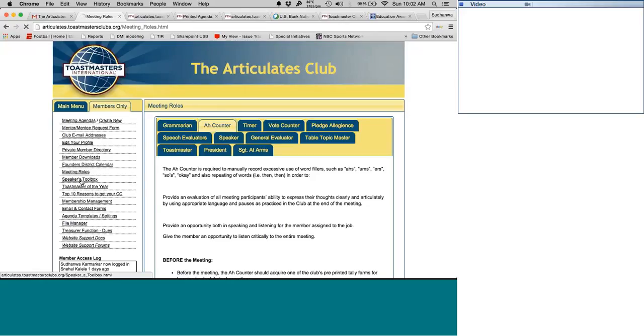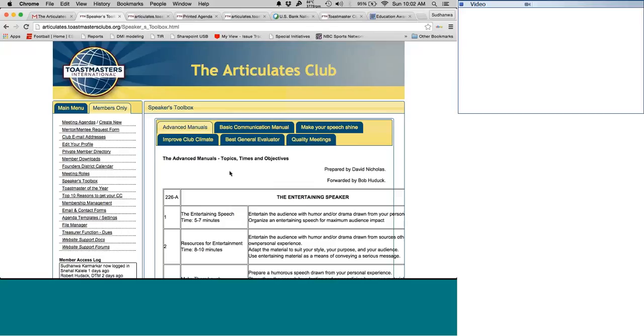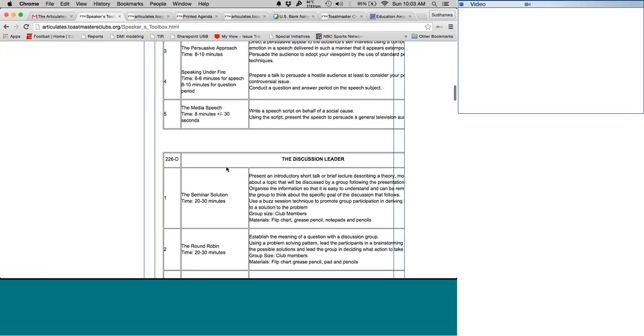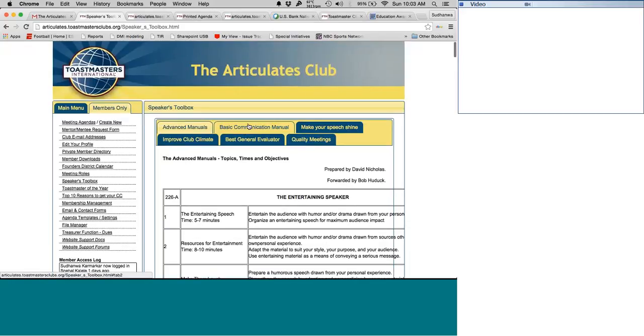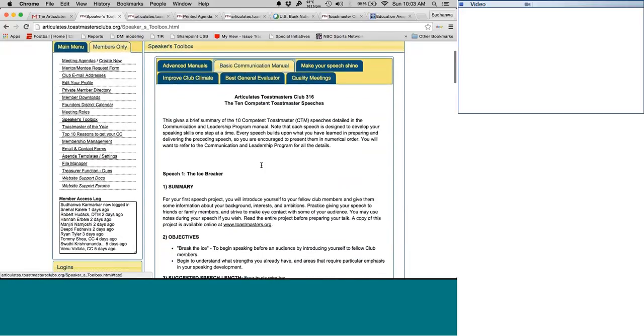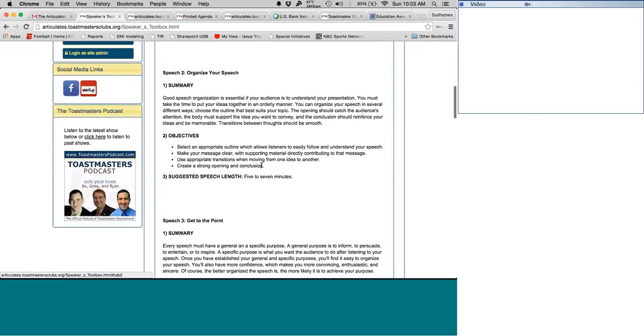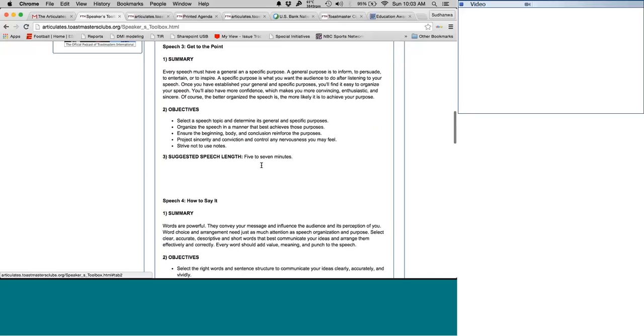Next is a fantastic speakers toolbox. This we have carried over from our old website. We found this very interesting and innovative. It talks about advanced manuals, all the various advanced manuals there are in Toastmasters. Basic communication manual, in case you have joined the club new and you are yet to receive your CC manual. This lists all the 10 speech projects in your CC manual.